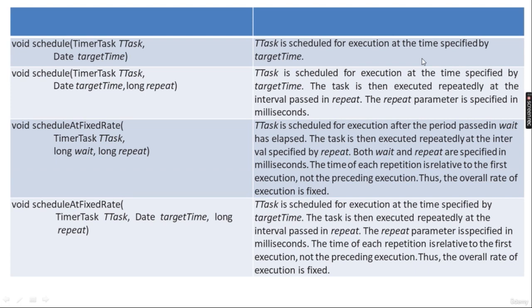Void scheduleAtFixedRate(TimerTask tTask, Date targetTime, long repeat). tTask is scheduled for execution at the time specified by target time. The task is then executed repeatedly at the interval passed in repeat. The repeat parameter is specified in milliseconds. The time of each repetition is relative to the first execution, not the preceding execution. The overall rate of execution is fixed.